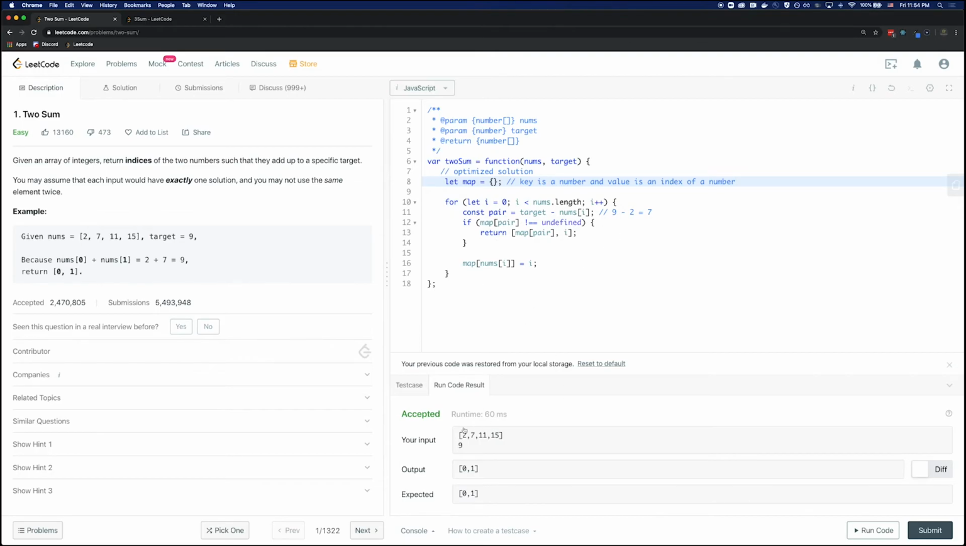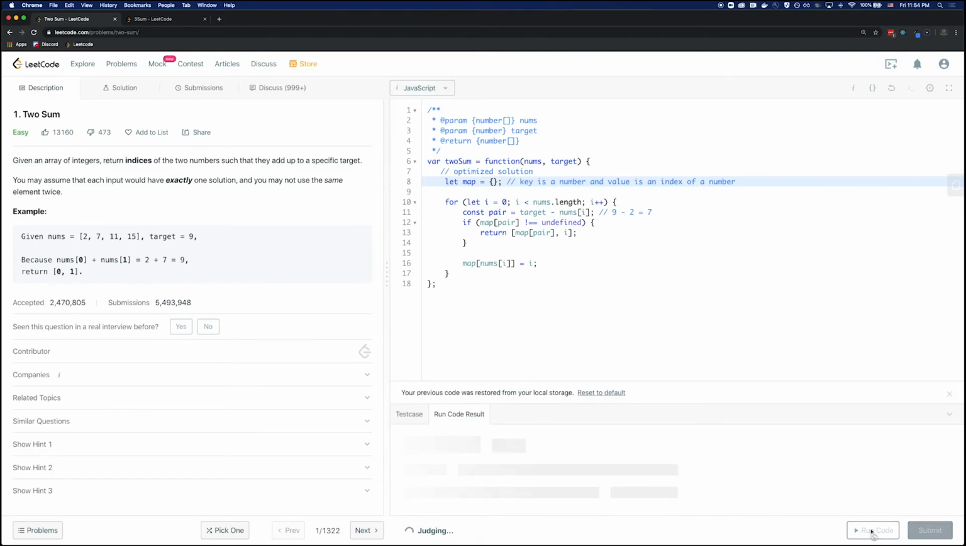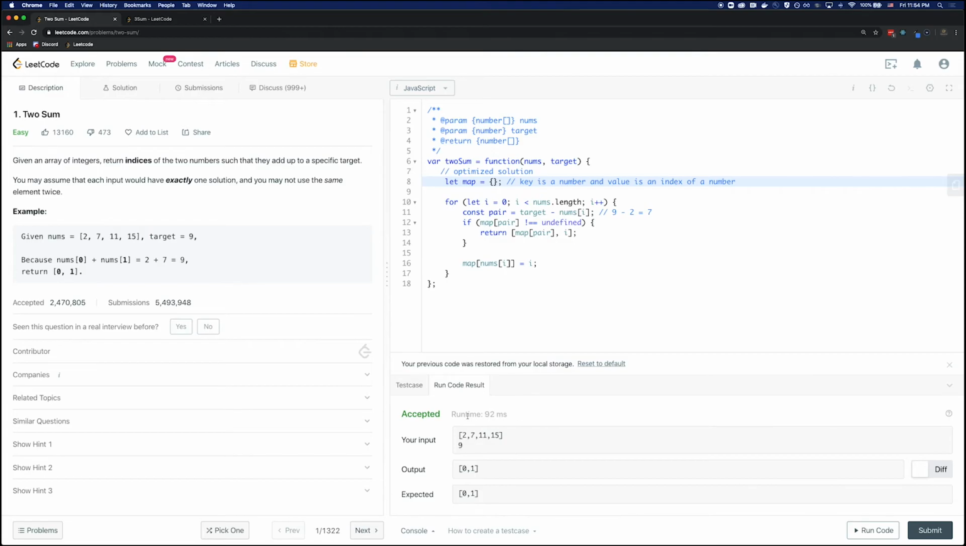Okay, so let's run this. You'll see the runtime is 92 milliseconds, but we did get the right output as expected. You'll see the runtime of this is O(n), because we are looping through the nums array just once, which is really good.